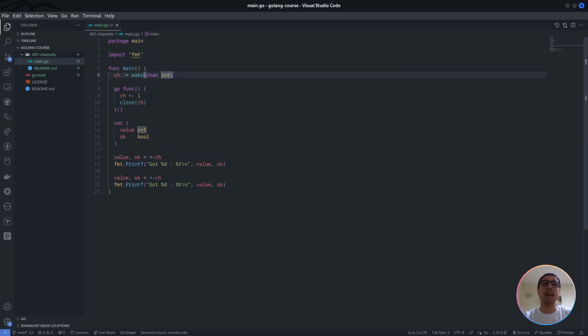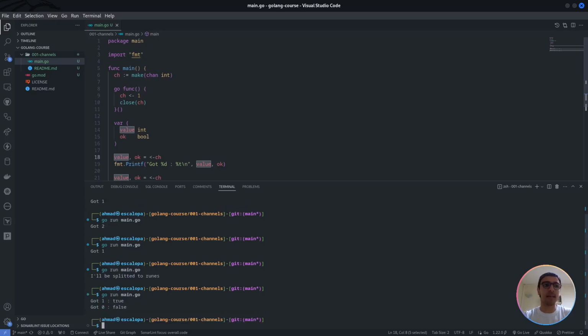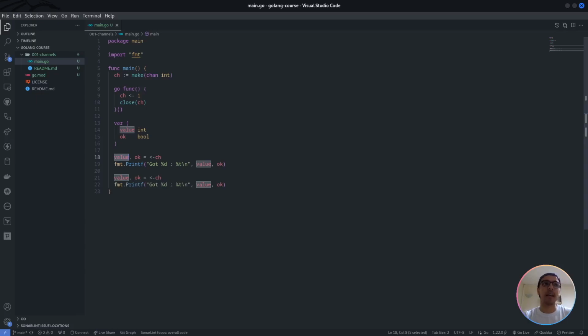But the thing is, reading from a channel always returns two values. The first is the value itself that has been sent, and ok is just a Boolean flag that tells you whether this channel has been closed, because a closed channel always returns the default value. So if you run this code right here, you are getting 1 and true, 0 and false, because the value that has been sent was 1 and the channel was open.